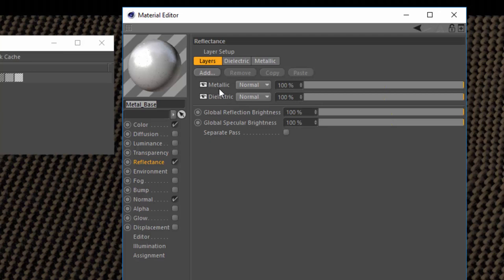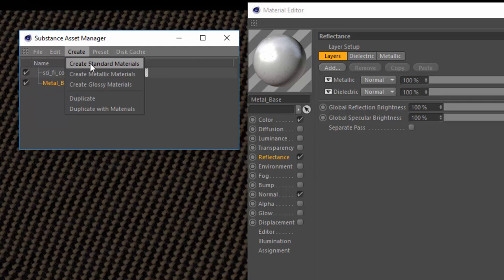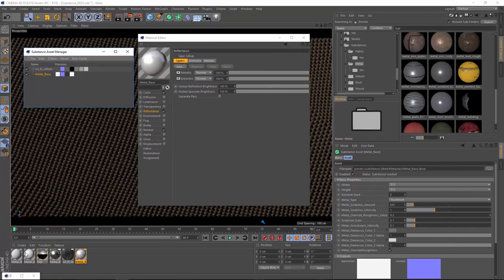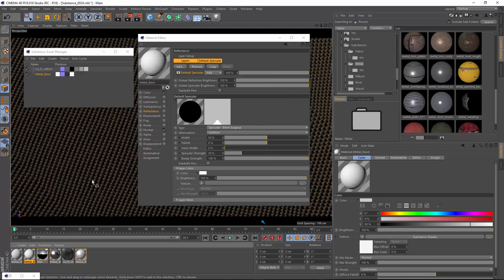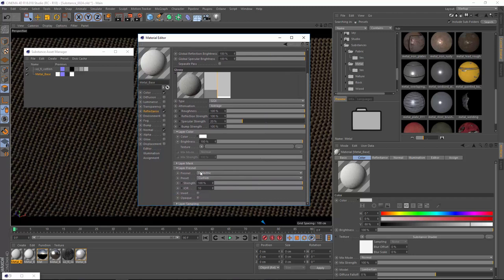If you want to override Cinema 4D's automatic determination of the type of material, you can manually create the materials using the Create menu here in the Asset Manager. So make sure a substance is selected and we can create a standard material or a glossy material. And now let's take a look at the standard material. You can see that the reflectance channel is completely disabled. If we choose the glossy material, the reflectance channel includes a glossy layer. And this layer has a very high index of refraction based dielectric Fresnel.